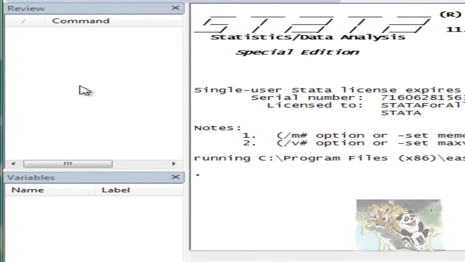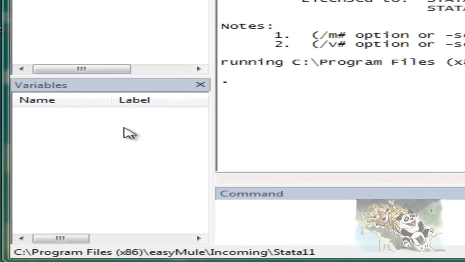This is the review window, so it will show your previous commands and it will be easy to choose from the previous commands without typing them again. This is the variable window. It will show you the name of the variable and the label of the variable.